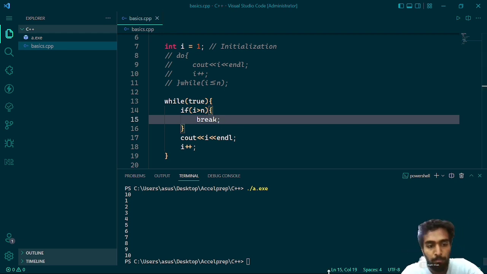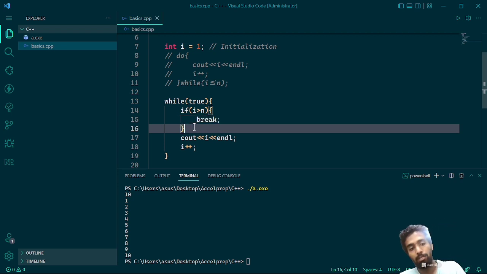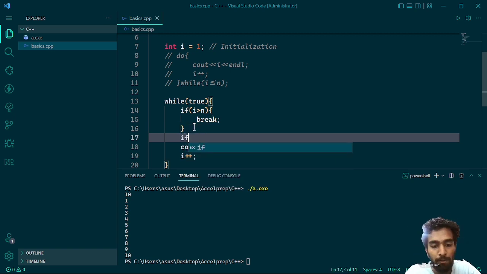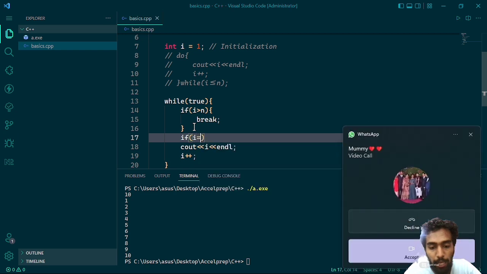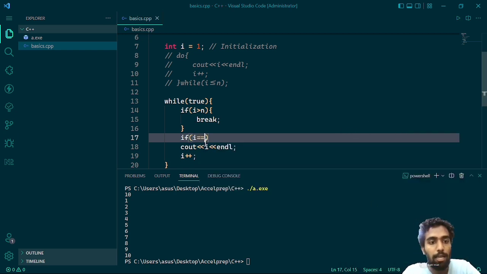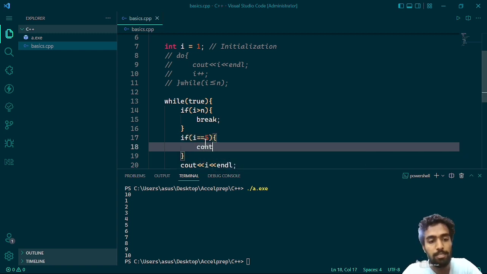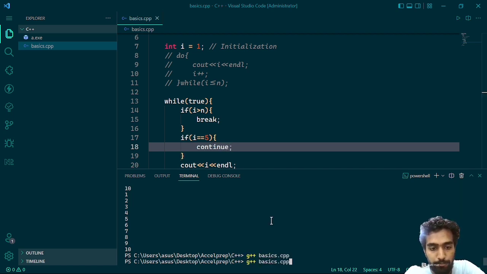Now I am telling you, do one thing: print all the values from 1 to 10 except 5. So that means if i equals to 5, then I don't want to print. So there is the continue statement. Now what will happen in this case? Let's check.